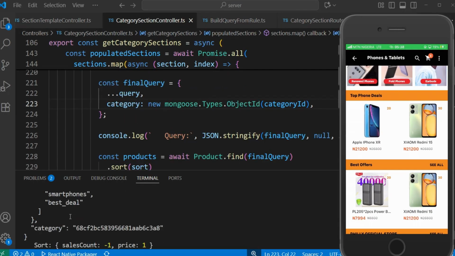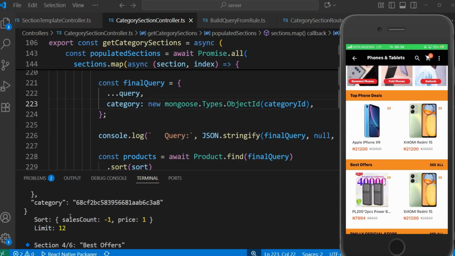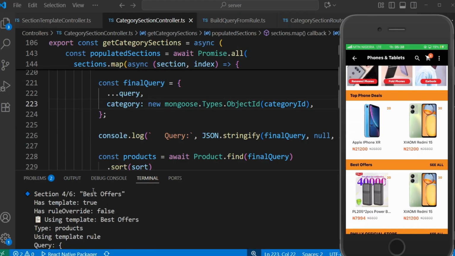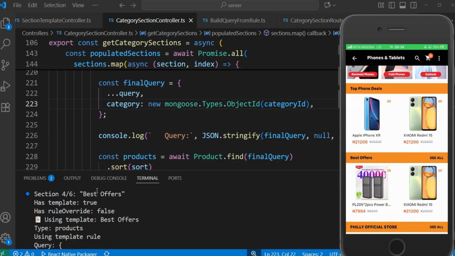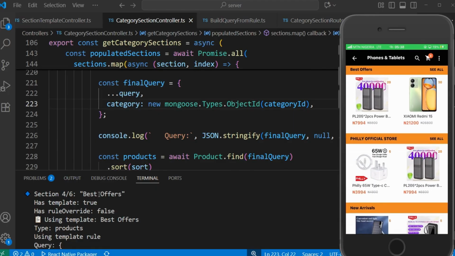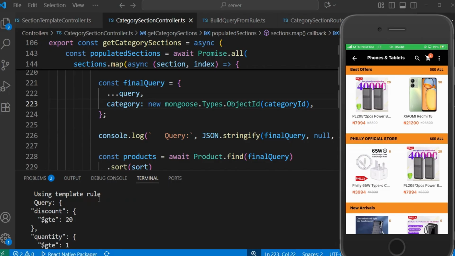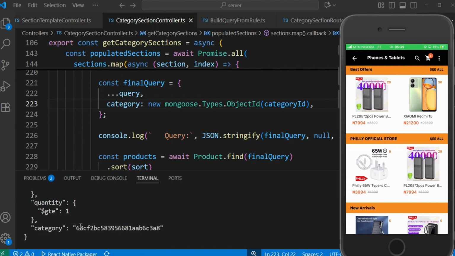The next section will be best offers. You can see we have best offers, and everything is working out fine. It's a type of product. If you check, the type is product. This is the query. We're using discount greater than or equal to 20, or quantity greater than or equal to 1, and then the category must be the selected category.